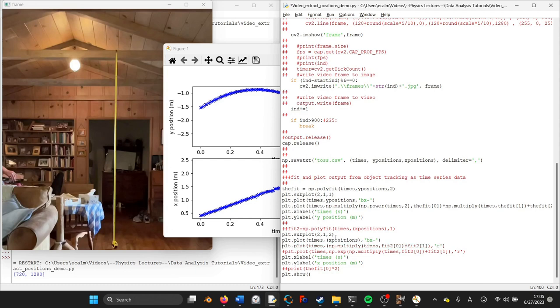for the x position, we can do it with a straight line, where we just go ahead and do, where's the line? I'm looking for, oh, there it is. We just create another fit, and this time we use a first order polynomial, so x times, comma, x positions, comma, 1 instead of y positions, comma, 2. So we want a second order polynomial for the vertical position, but only a first order for the horizontal position.